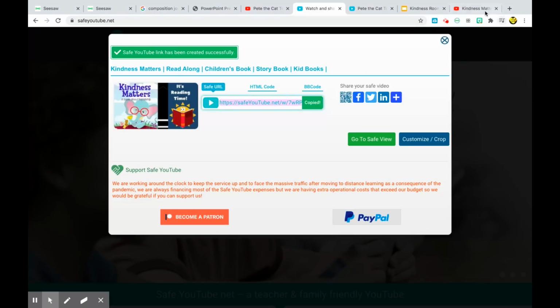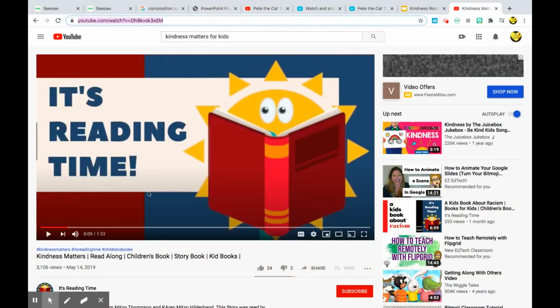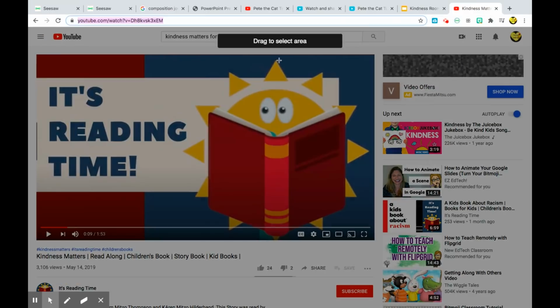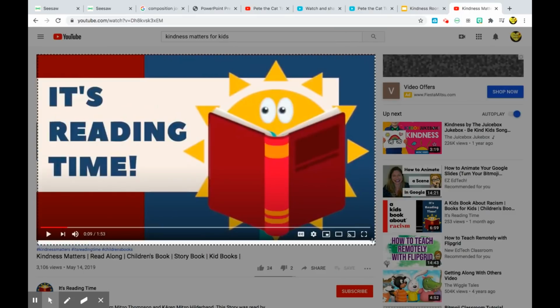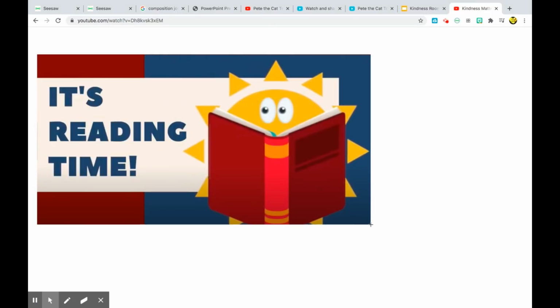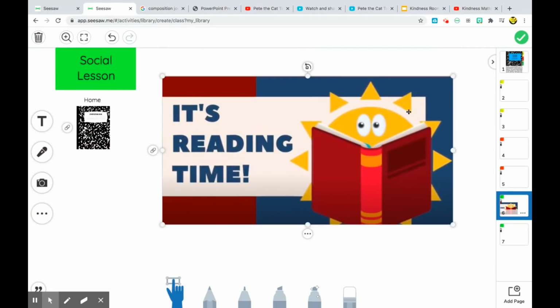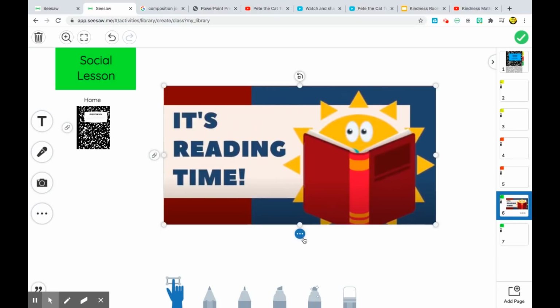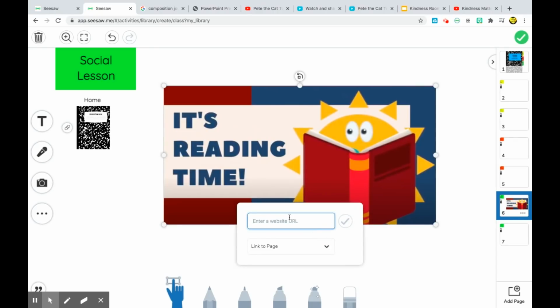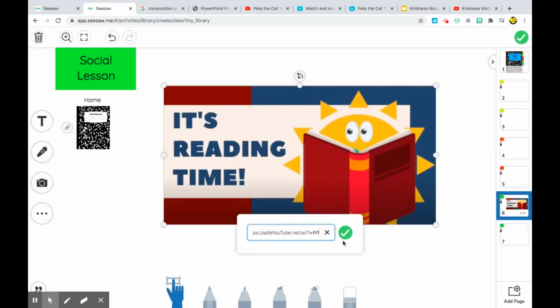So go ahead and generate a link using Safe YouTube, and then it's going to give you your safe URL code here. Okay. What I want to do is basically take a screenshot of this page because I want them to know that they're going to be opening a video. So I'm going to again use my Chrome extension, take a screenshot of this video here, and it's going to drop into my lesson page.